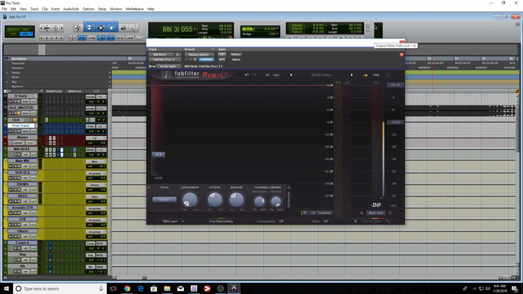As I said before, when I use limiters on the master bus, I really use them to control the peaks. Once in a while, if I need to be at a certain level, I'll use it. Sometimes the client will tell you I want it really, really loud, and you gotta do what you gotta do, right? But for the most part, I'm using a limiter to control those peaks. So that's FabFilter Pro-L 2.